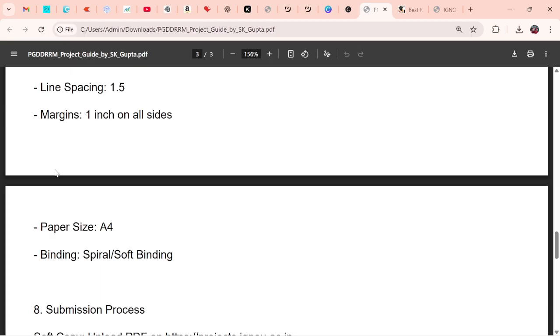Now, for the PGDDRRM project report, I have already shared so many things. So that's how you can easily prepare your IGNOU PGDDRRM project report from start to finish. Remember, your project is not just a formality, it's your chance to showcase your understanding of disaster risk management and your ability to apply it in real life situations.